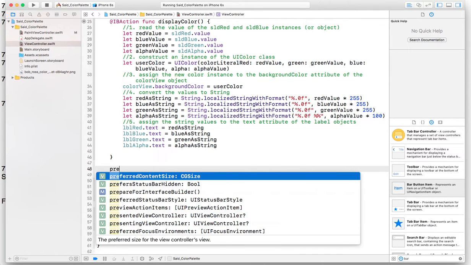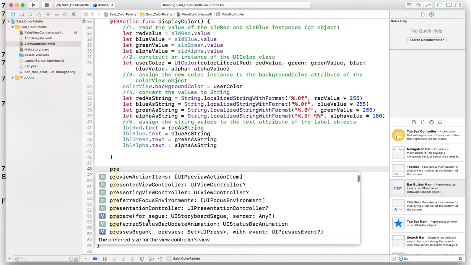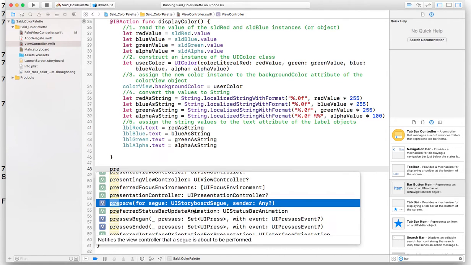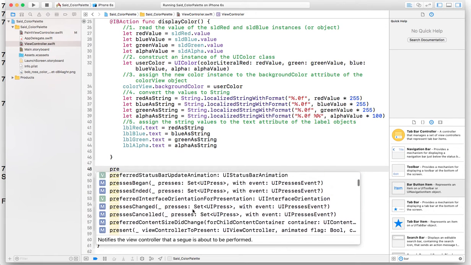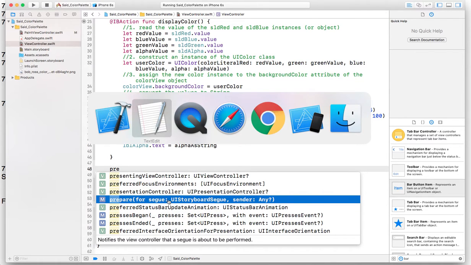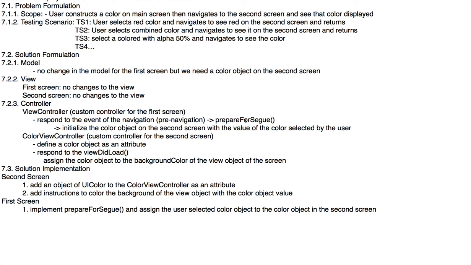If you start typing prepare, you should see that function in the list. So here is the function prepare. I'm sorry, not prepare for segue. Swift 3 changed a lot of the names, so I apologize if I'm still using old names. But the function name is prepare. Maybe I should go and fix it here. It's called prepare now.